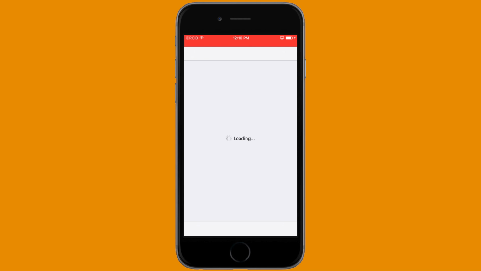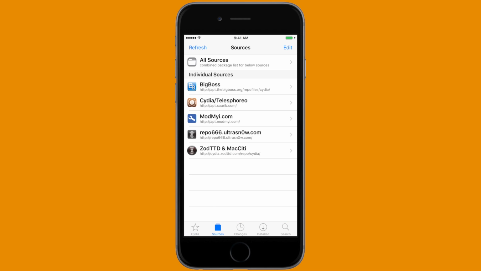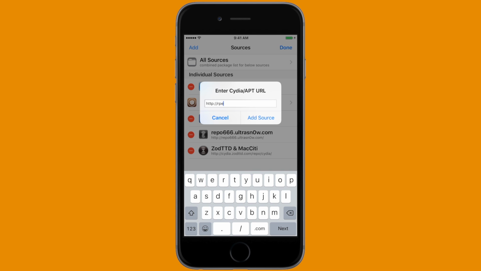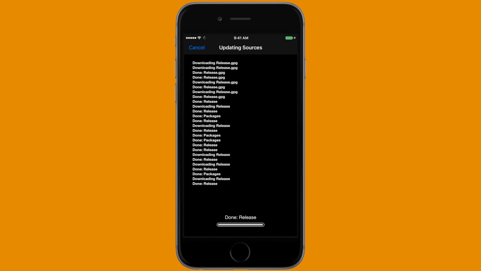Heading back into Cydia, something else that you'll need to know for using Cydia is that you can add sources to download stuff that is not already on Cydia. If you head to Sources at the bottom left, then go to Edit at the top right and select Add, you can add a source, which I'll have linked in the description below, with a ton of other sources that you can add as well.